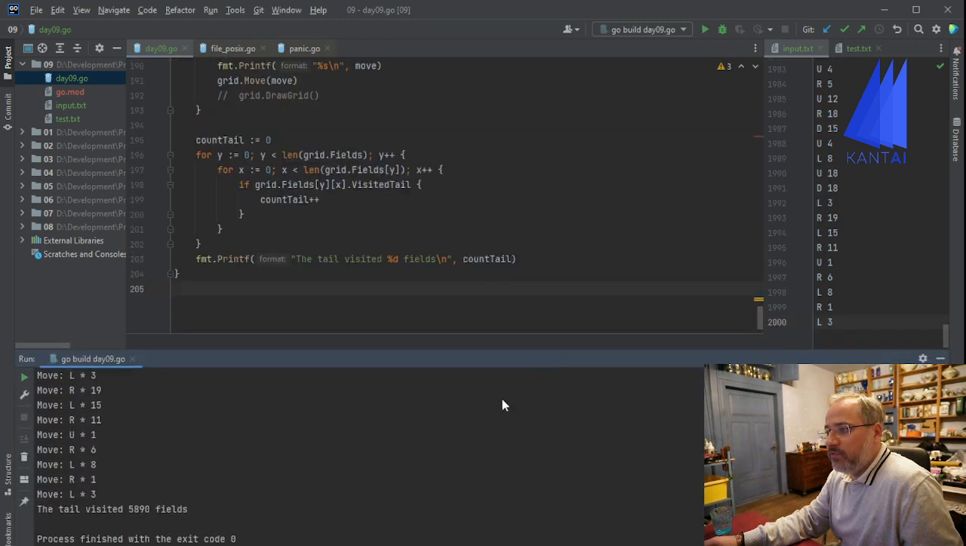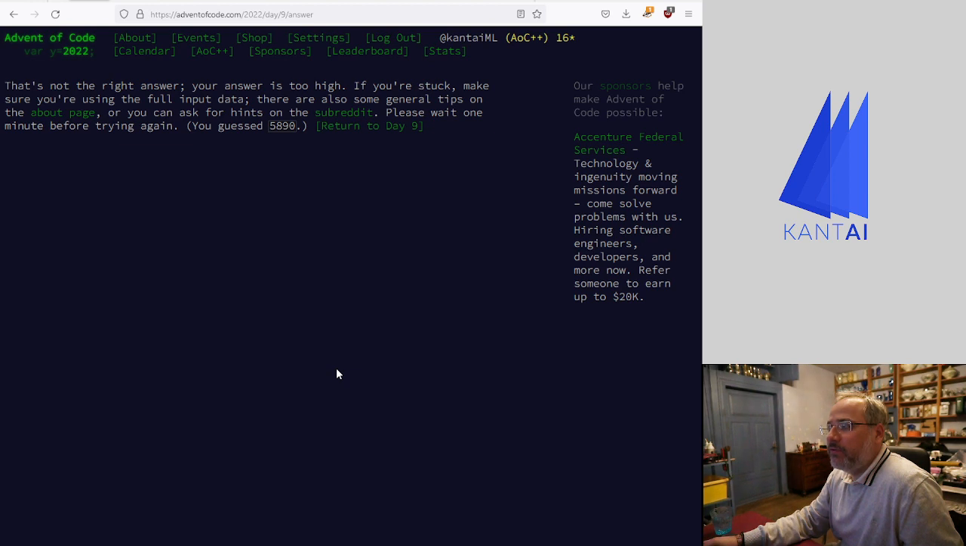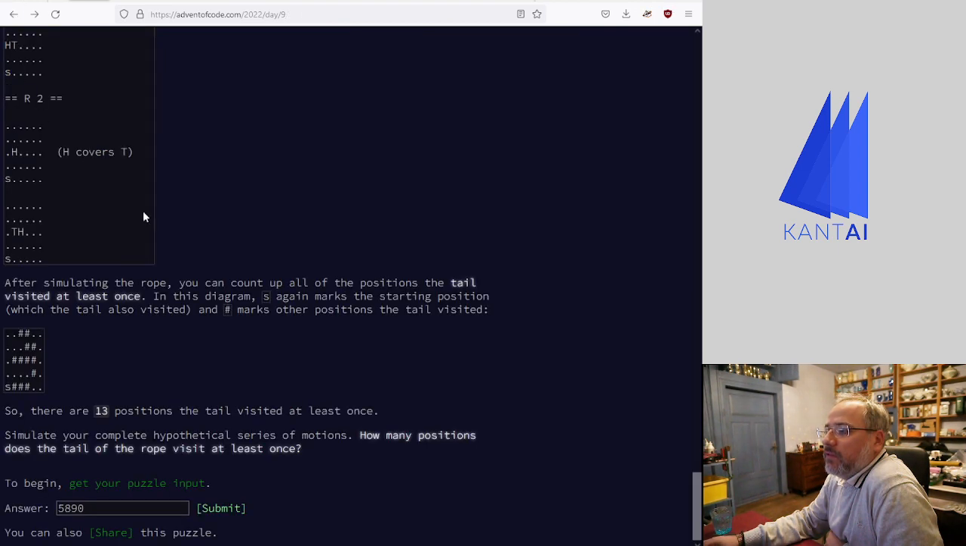Okay, process finished. 5,890 fields. So printing it out is way more problematic than just calculating it. So let's see. No, that is not it. Your answer is too high. If you're stuck, make sure you're using the full input data. Our input is too high.